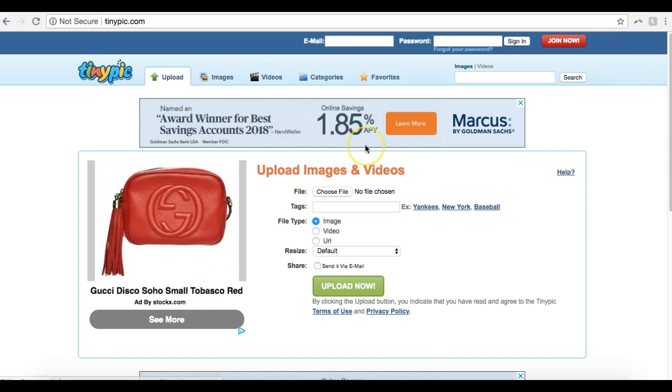So tinypic is a website for hosting images. Sometimes when you want to add an email signature to your Gmail account or add images into email messages, stuff like that, you do have to host them online. You can't host them through your email account, but there's also this site, tinypic.com.